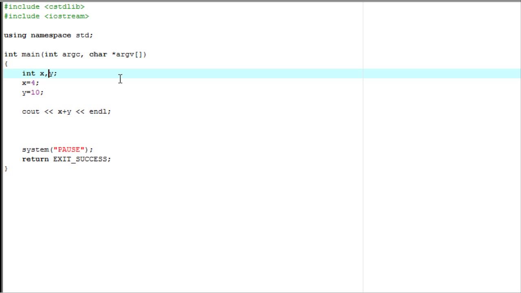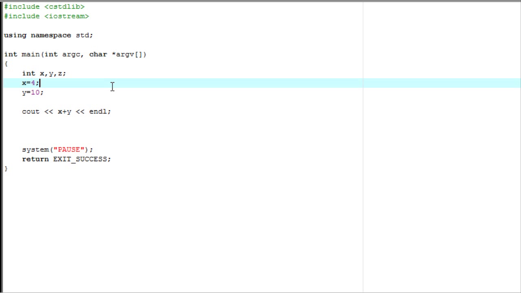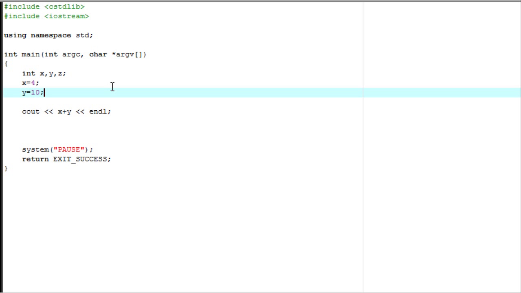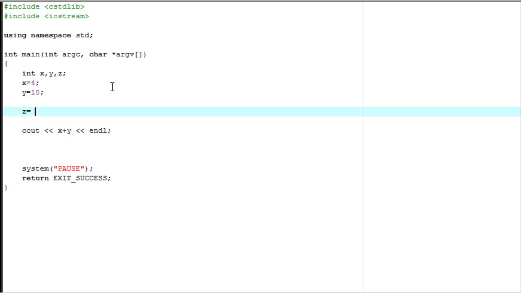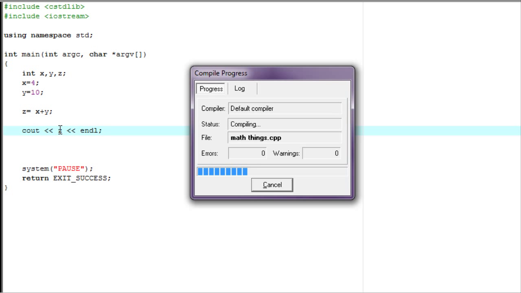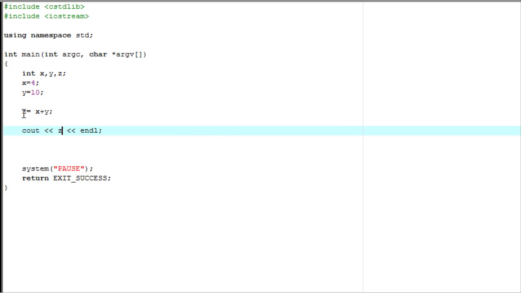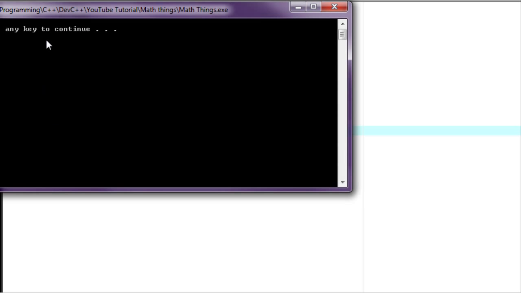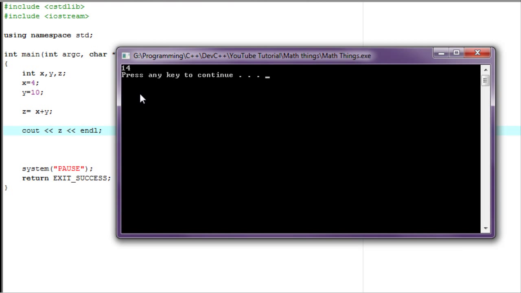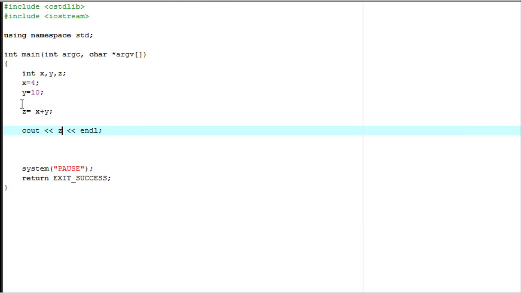What if we had another variable called sum? Of course, for simplicity's sake, let's just make it z, because we're sticking with letters of the alphabet. Another way that you could do it is to set z equal to x plus y. Just like that. And then when you cout something, you just cout z. We're going to get the same answer, because it's going to say, alright, output z. What is z equal to? Z is equal to x plus y. What's x equal to? 4. What's y equal to? 10. Alright, add those together and that's what we get. 14. Pretty simple.